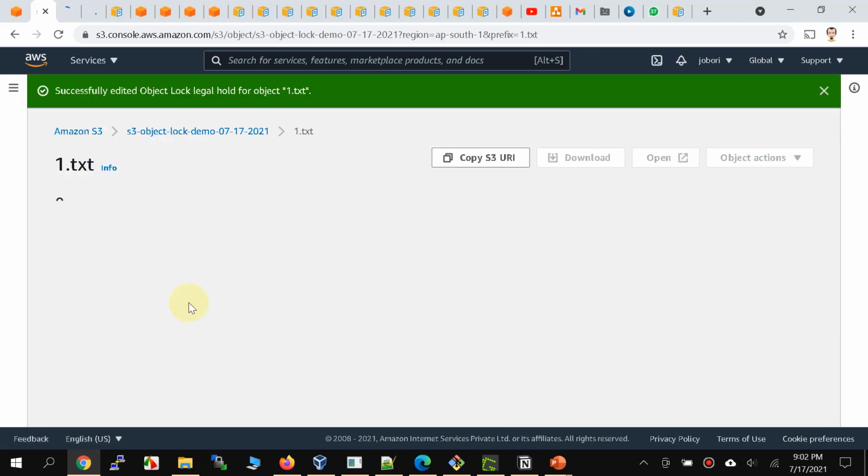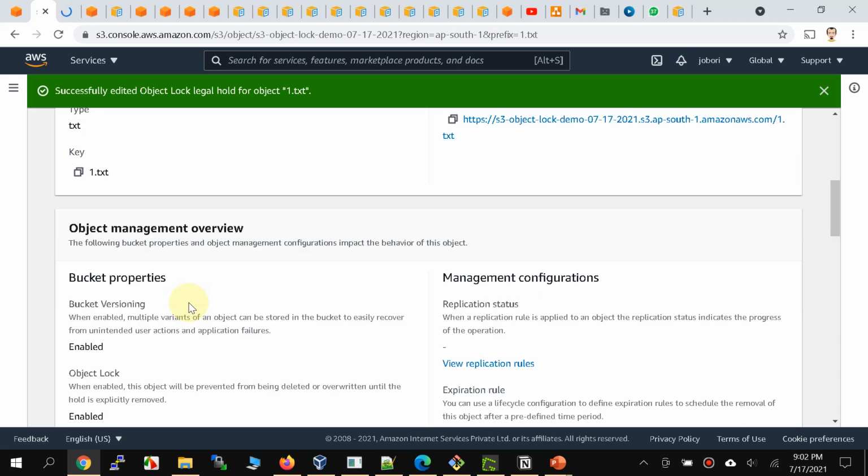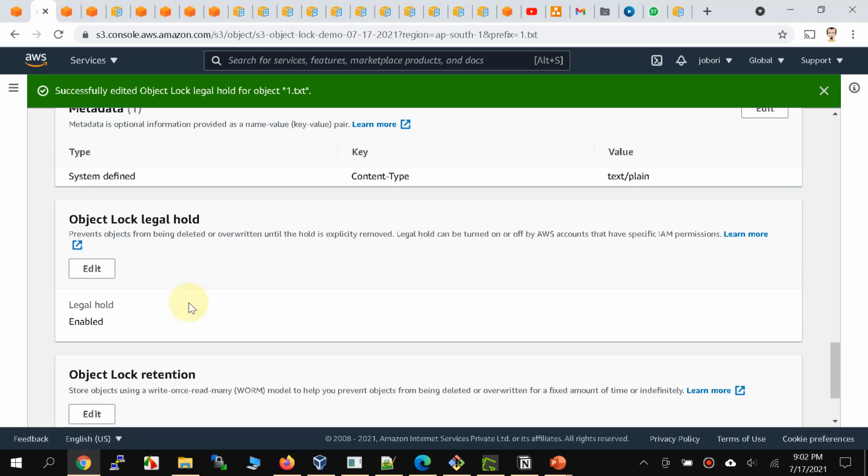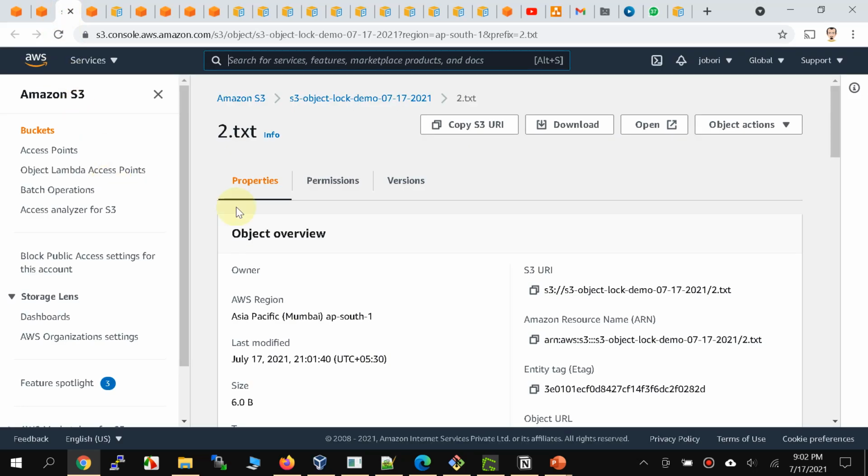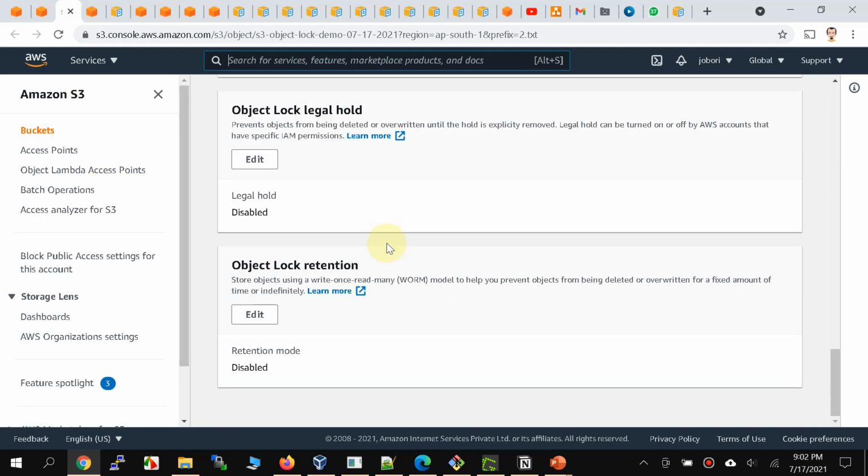Notice that we don't have to specify a date while applying the legal hold. Now let's go to the 2.txt file, scroll down again, and here we are not going to apply the legal hold. However, you can mix and match. You can apply a legal hold as well as a retention lock. We're not going to make things that complicated today. So instead, we have already applied legal hold to the first file.